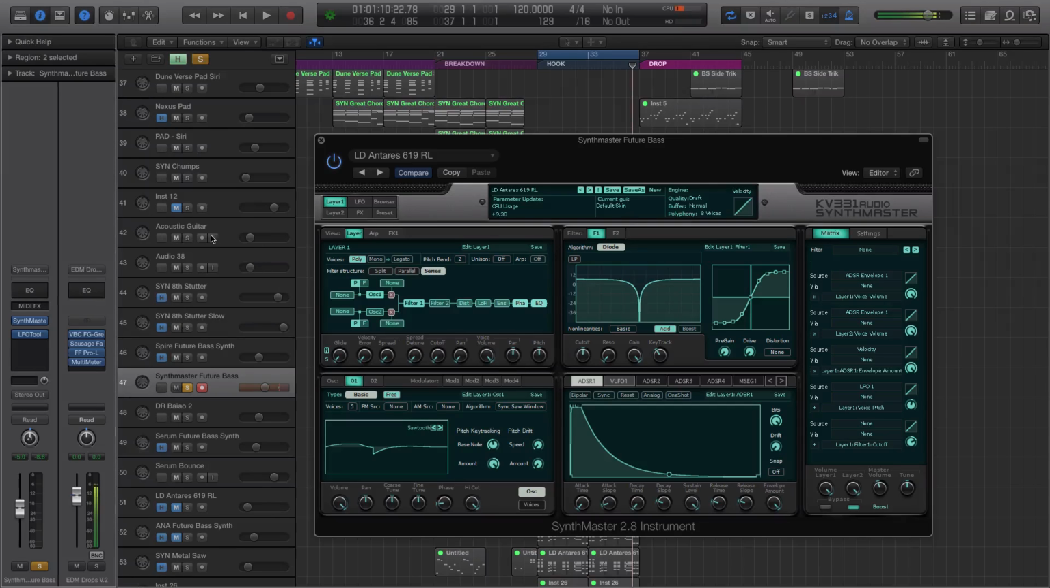So if you don't know anything about SynthMaster, I'm going to spend about 45 seconds talking about it. For those of you who do, skip ahead. It's made by KV331 Audio. It's been around for a while. It's actively developed. The GUI, the user interface isn't the prettiest, but it does work and you can change the color of it. But it is a multi-mode, multi-form synthesizer.